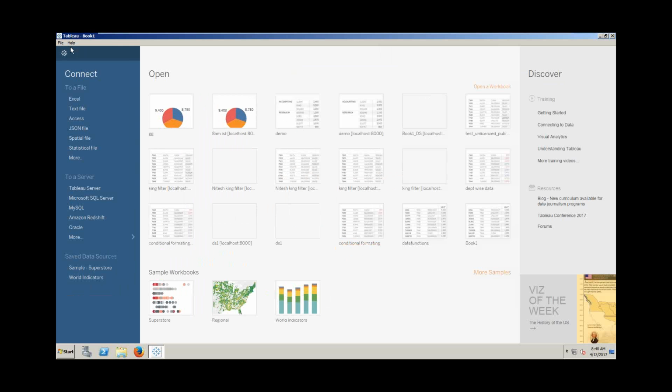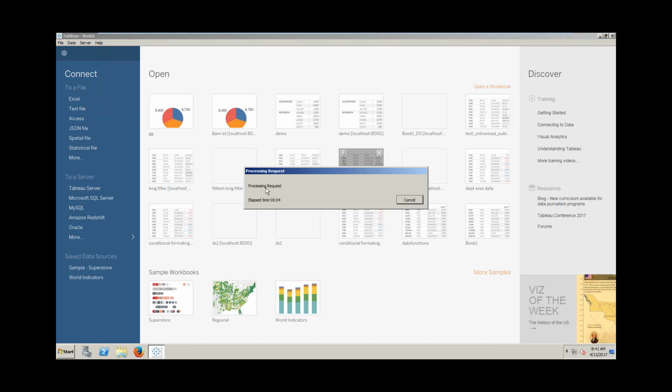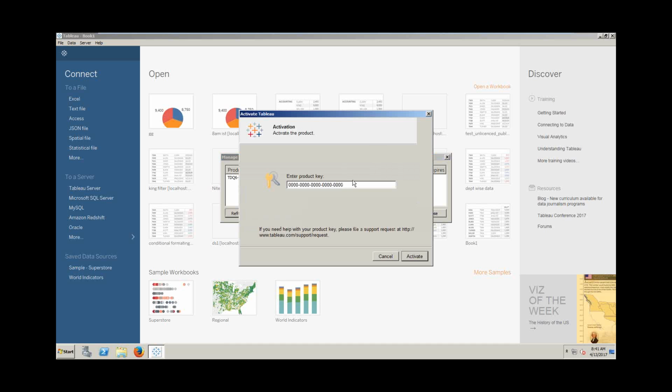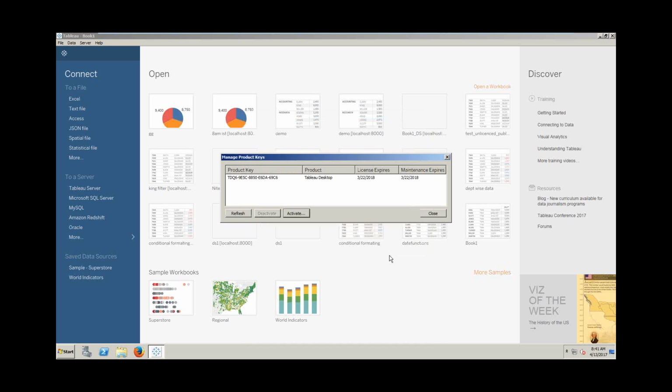Right. Here we have the Help menu. There is an option called Manage Product Keys. If you click on Manage Product Keys, it shows processing the request. Here the option available is Activate. If you click on Activate, it is going to ask you for the key. You will get one mail, I said, right? In the mail, whatever key you got, you have to provide that key here and click on Activate. That's simple, activating your key.